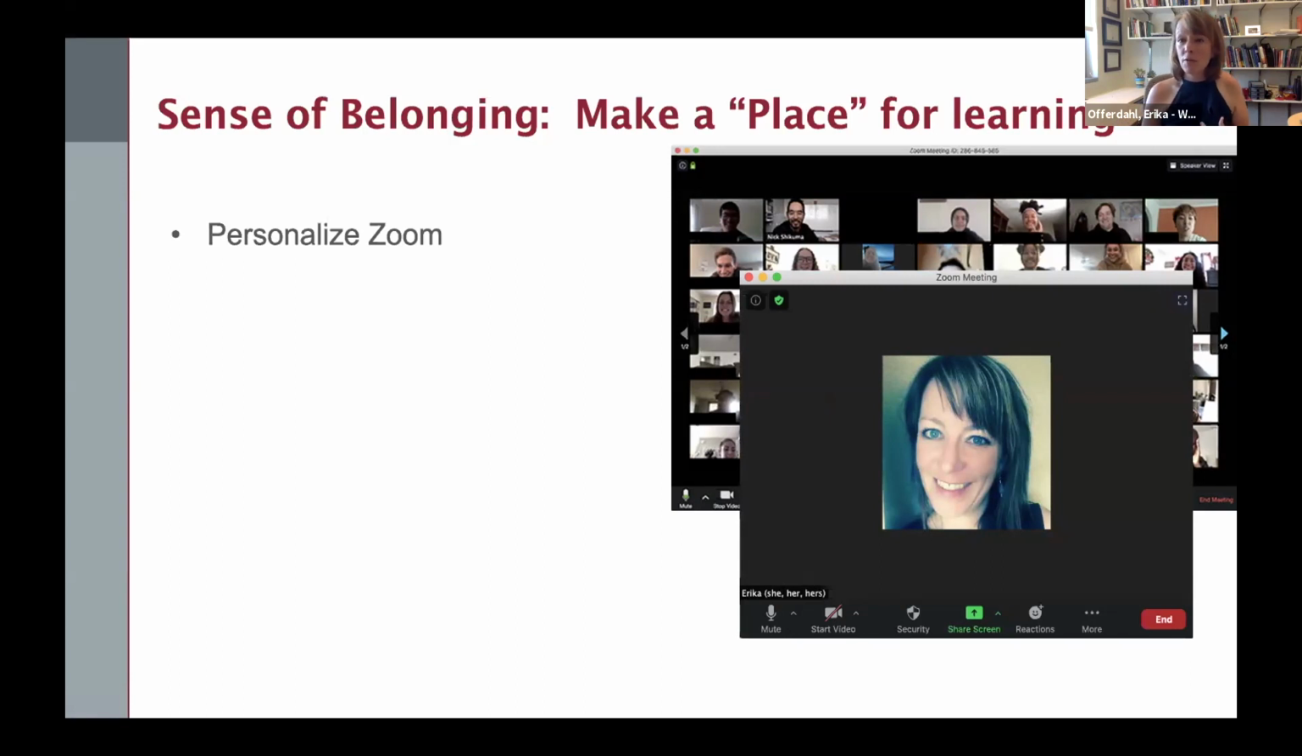This is really important for students that I have who are transitioning. And also, if I'm going to have a lot of group work, I want to know what pronouns you want your classmates to use when they're interacting with you. So this is one way that I can personalize Zoom and help students know that this is a place for them, and that we're going to tailor it to meet them.